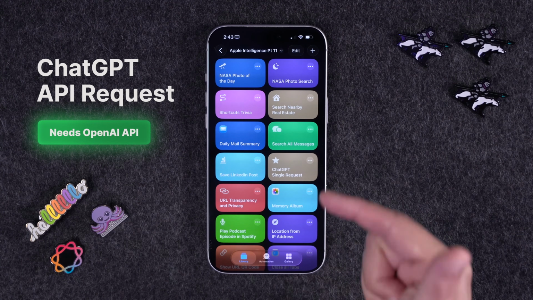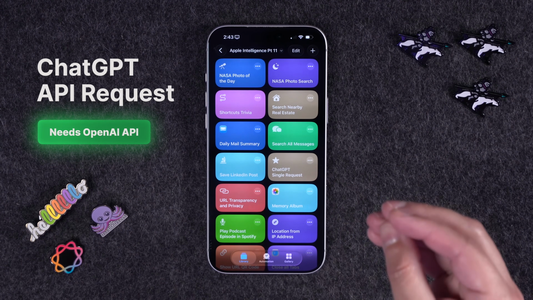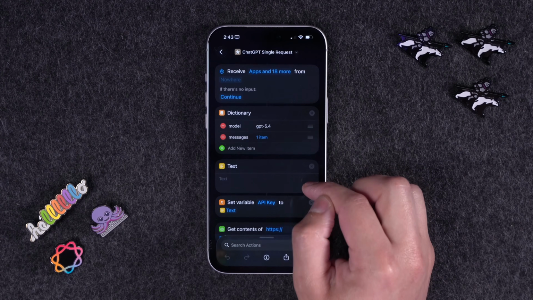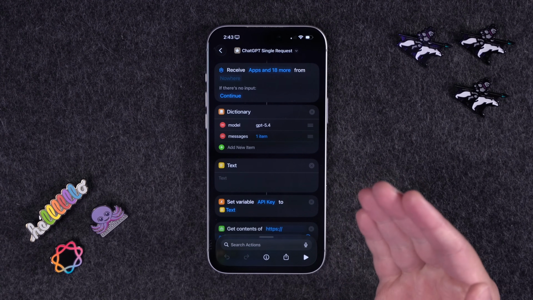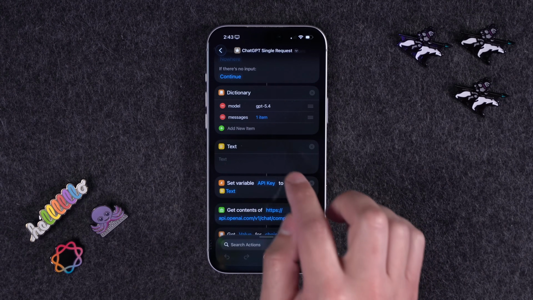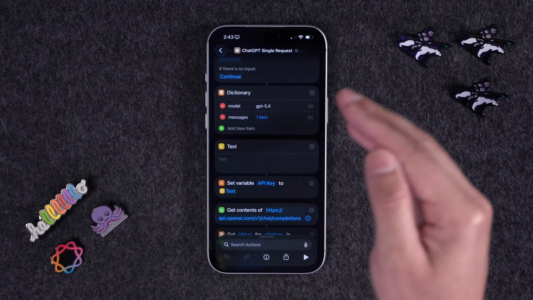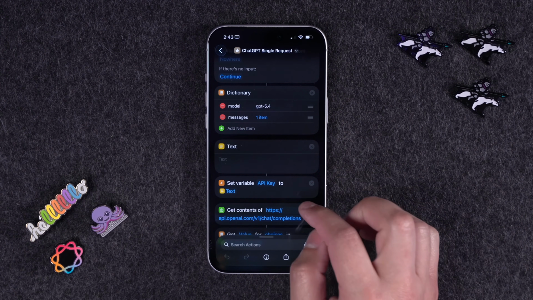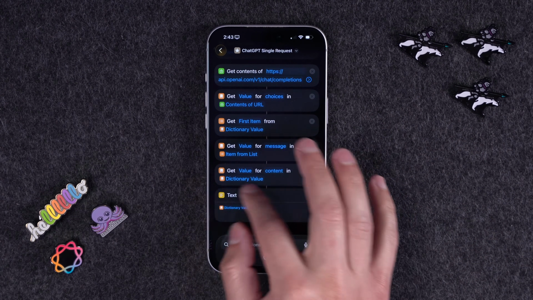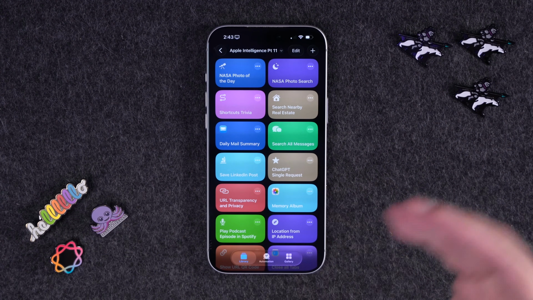Next, I wanted to be able to use ChatGPT through a run shortcut command in other shortcuts. So this I'm calling my ChatGPT single request. You will need an OpenAI API key. You'll need to put that in this text block right here. But now you can dictate the model you want to use whenever you run a request through this shortcut. You can send text into this shortcut, and then it provides text out of the shortcut, and then you can use this shortcut in other shortcuts.